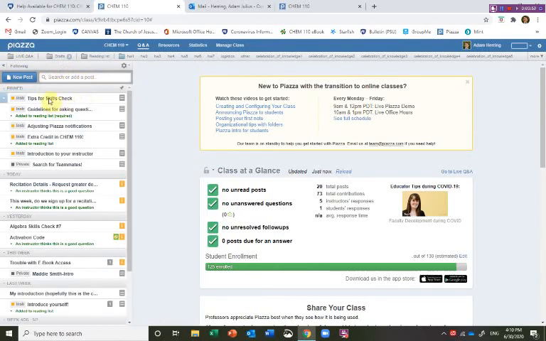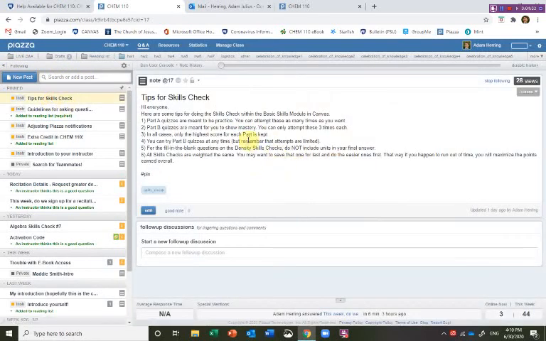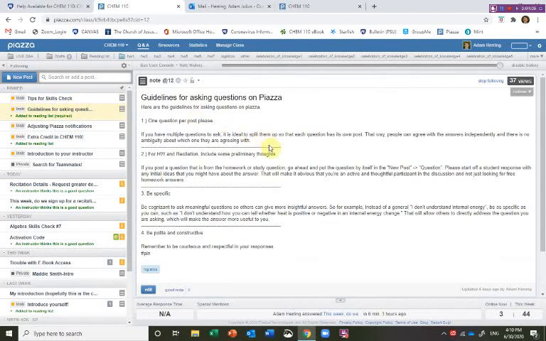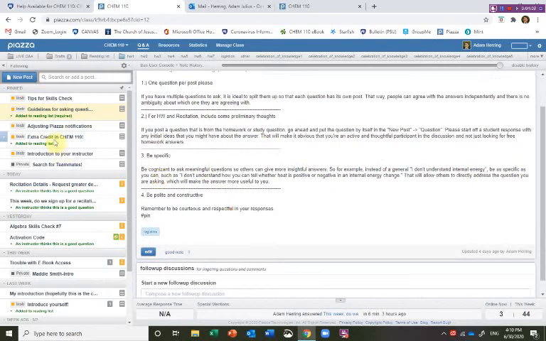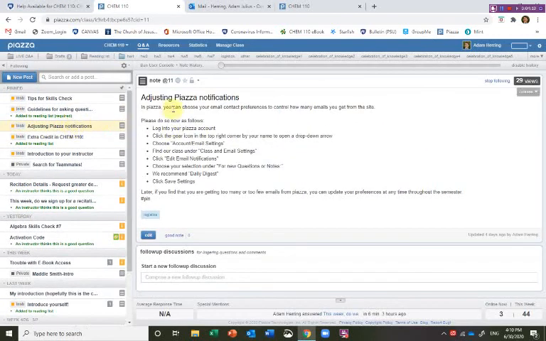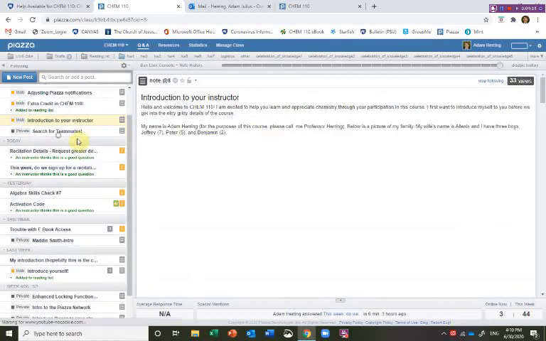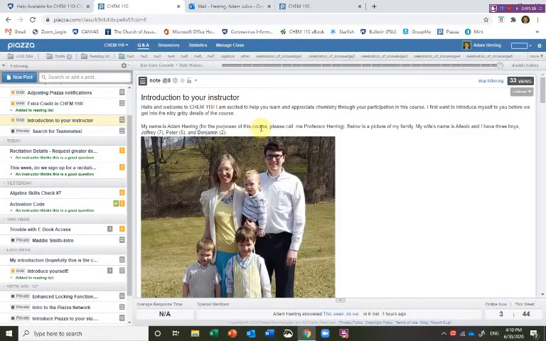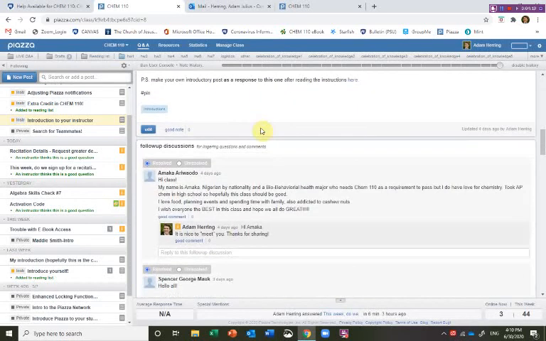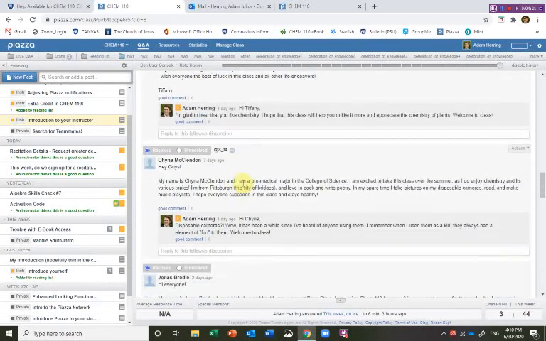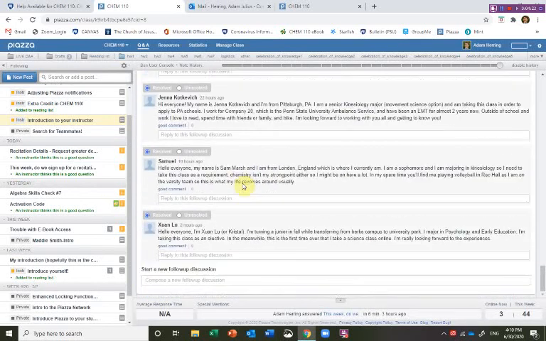I have up here some pinned things. There are some skills tips, as you're doing the skills check, posted for you. Guidelines for asking questions on Piazza. How to adjust your Piazza notifications. How to get extra credit in Chem 110. And then this is my introductory post. It's the same thing that's on Canvas. But I encourage you to go on and make a post about yourself as well, so that your classmates and I can get to know you a little bit.